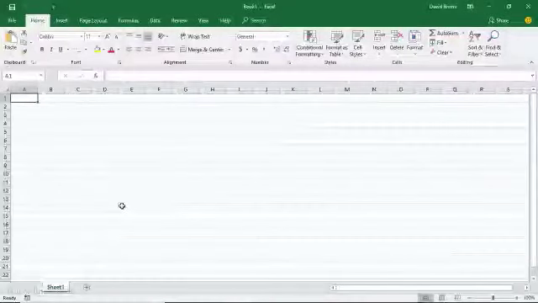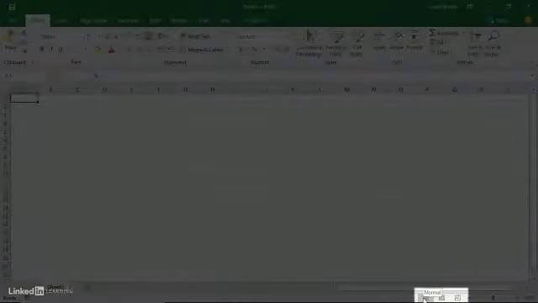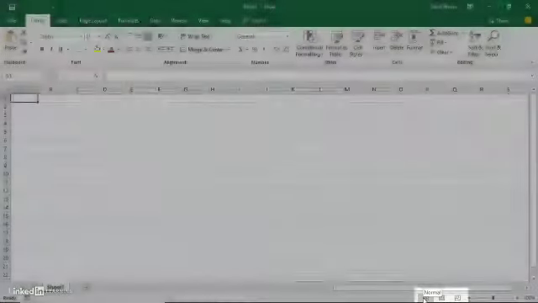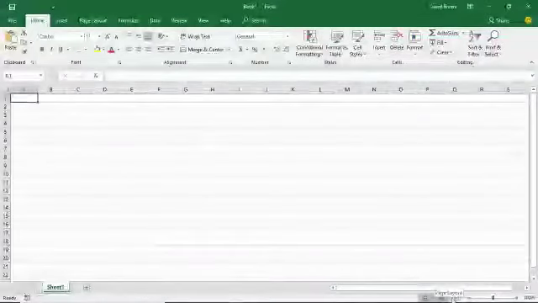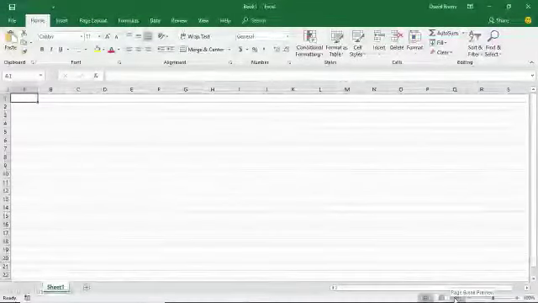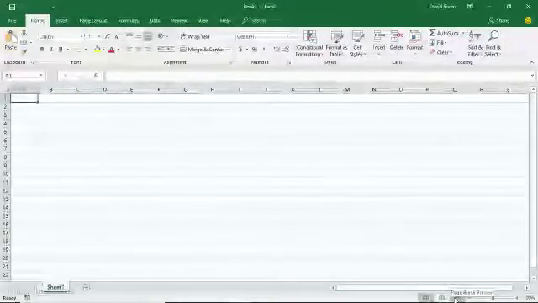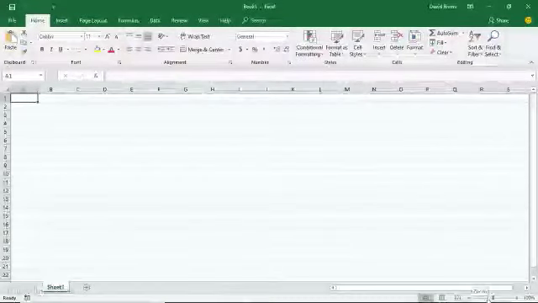Now, when you're ready to start working, you can see down in the bottom right-hand corner, there are different view buttons, and Normal is the default view. But if you wanted to switch to Page Layout to get a feel for how things would print, for example, Page Break Preview to see where the page breaks if you were to print. And then we see the zoom slider down below.